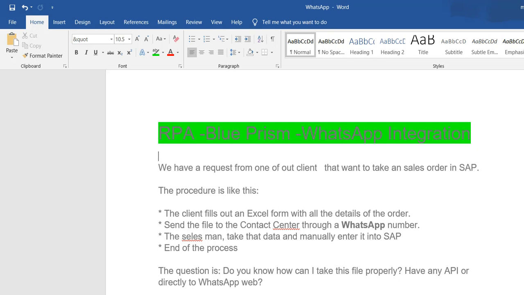So first of all, the client fills out an Excel form with all the details of the order. Then they send the file to the contact center through a WhatsApp number. The salesman takes the data and manually enters it into SAP. Then the process ends.